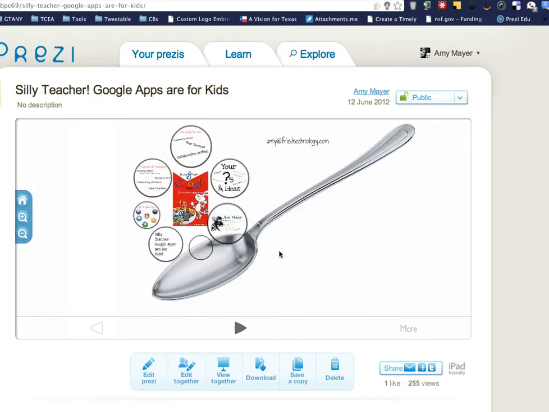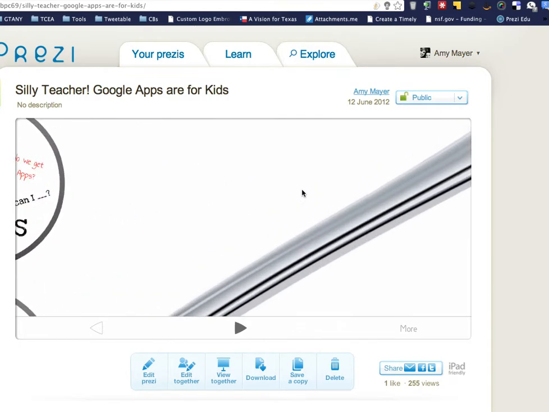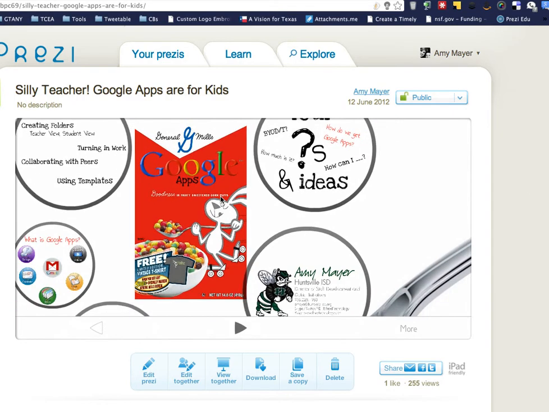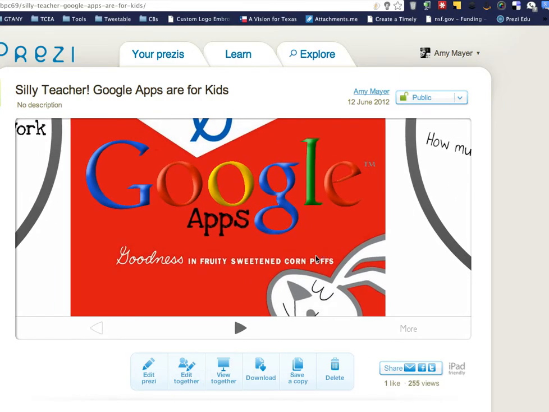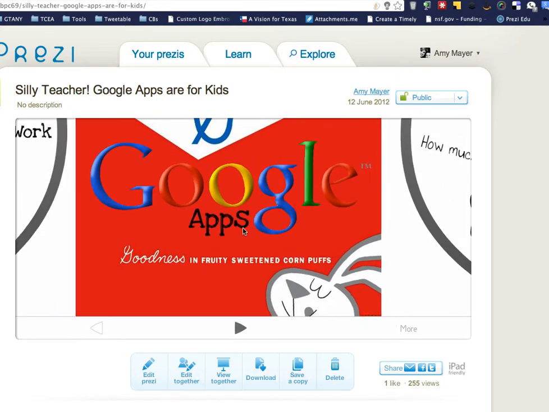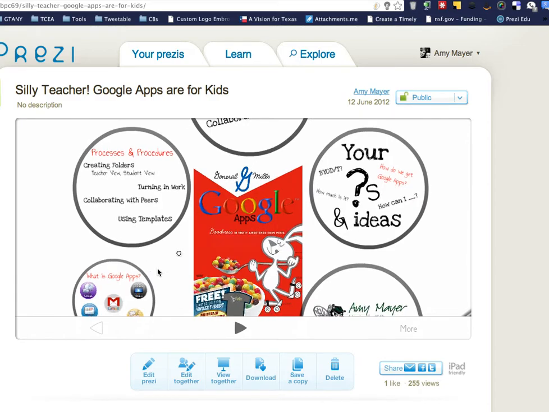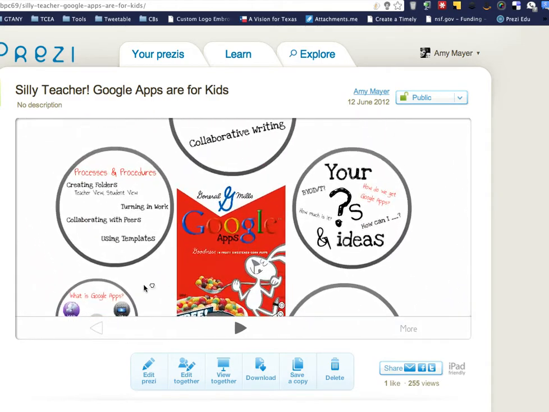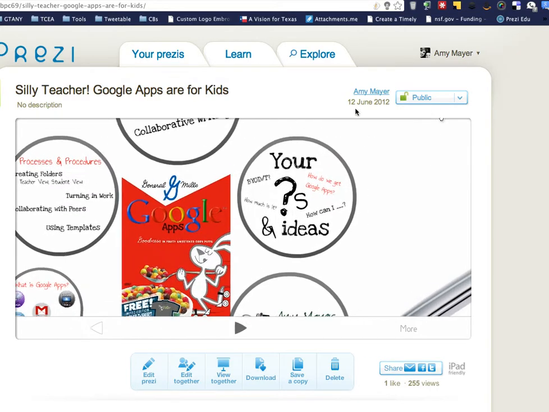All right, so this last one is really simple. This is just a giant image of a spoon, and then I took a cereal box, which did say Trix on it, and I just used a photo editing program to color that all red in the background and put a Google logo over the top of that. And then I created circles around that using the Prezi tools, and I added the text into the circles and kind of turned it around so that the Prezi will turn a little bit when you move through it.